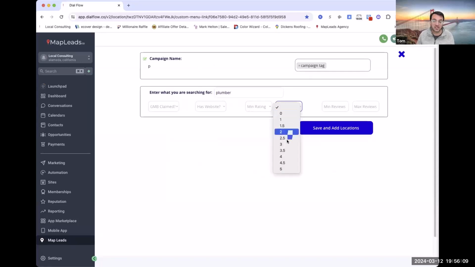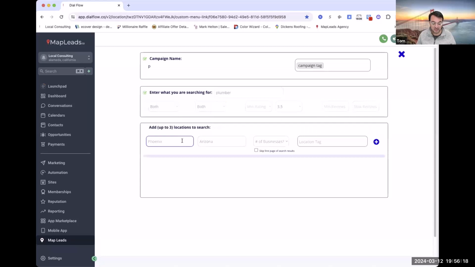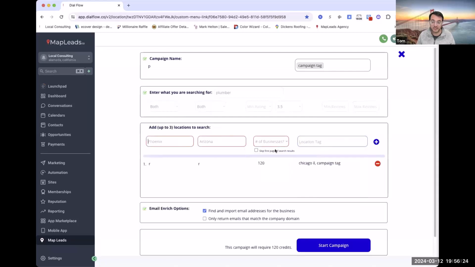If I'm looking for reputation management, maybe I want everything with 3.5 or below. We'll say that they have a GMB and they have a website, and then we hit save and add locations. I'm just going to put in random letters here to show you. We can do location tags. Then we can add up to 3 locations, tell it to find emails or not find emails, and start that campaign.